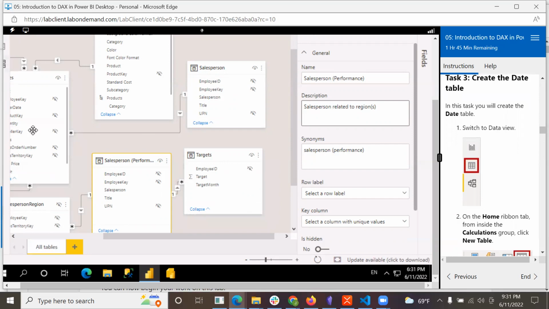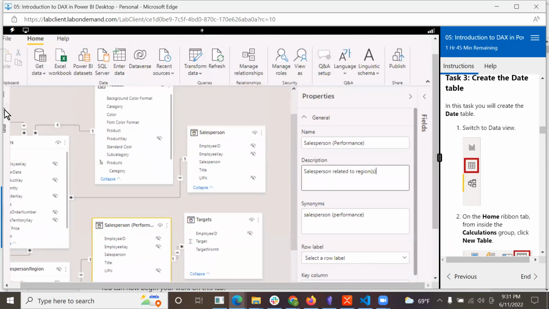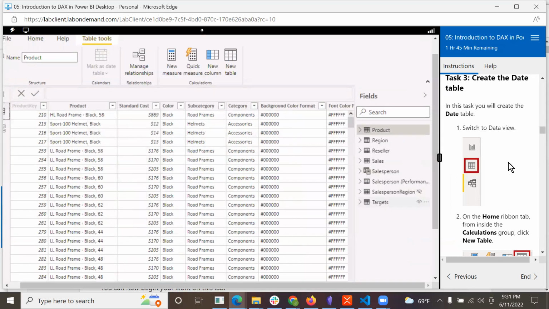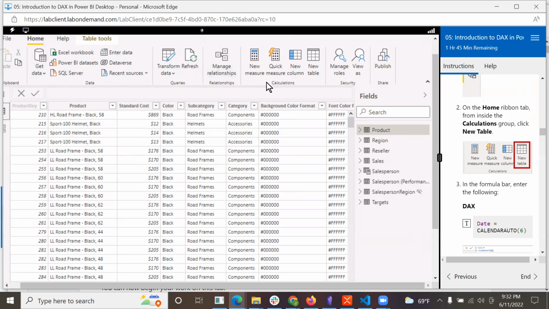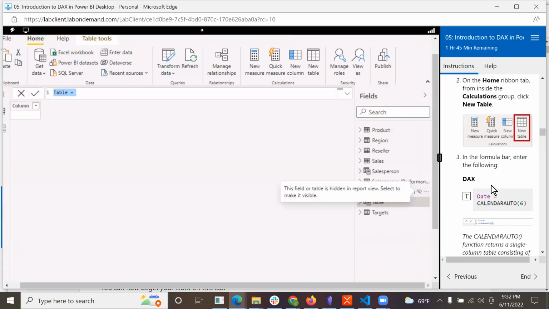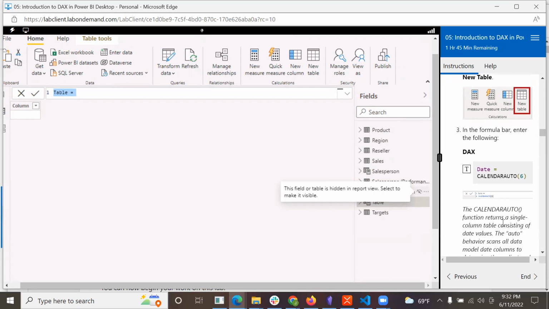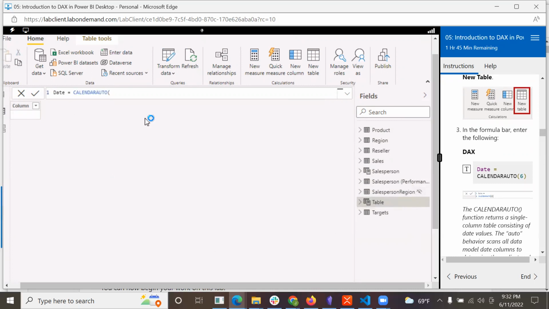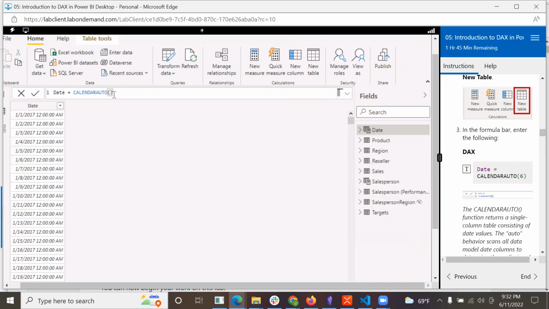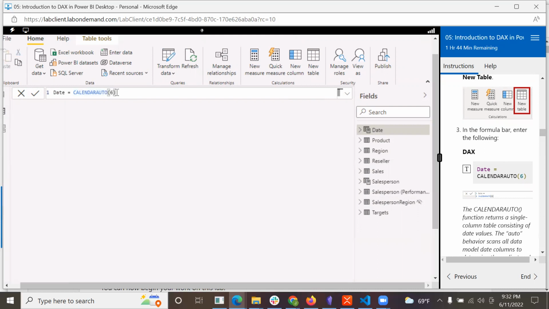Switch to the data view. All right, that's the middle one. It's the data view. On the Home ribbon tab, inside the Calculations group, click New Table. It's working on it. In the formula bar, enter the following. Date equals CALENDARAUTO(6). Oops, that's not what I wanted. 6 in there. Okay.